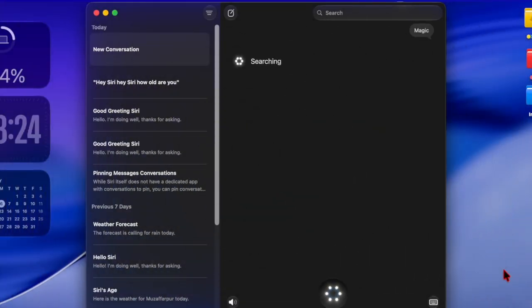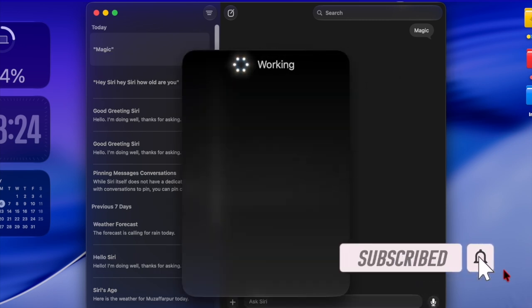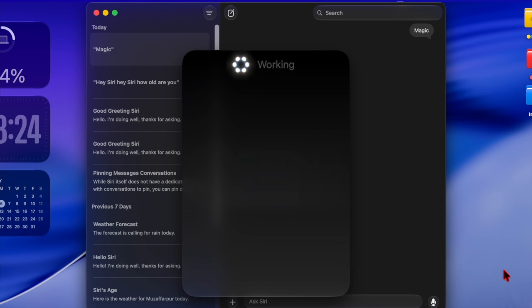Hi, welcome back. Let's see how to change the conversations layout in the Siri app in macOS 27 Golden Gate. The new Siri app in macOS 27 Golden Gate offers a cleaner, more personalized experience, and one of its most useful customization options is the ability to change the conversation layout.